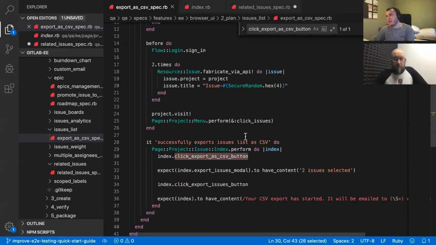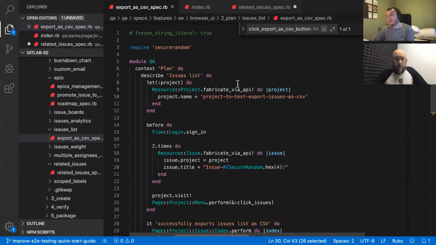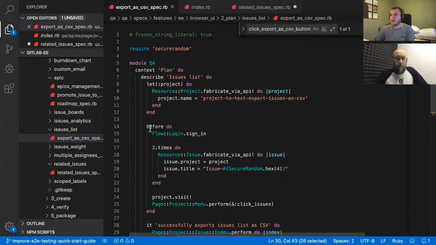And yeah, I think I touched everything that I wanted, which was the structure, this issue that we have with the before block, the fabrication of methods. We prefer to fabricate things through the API when we can. Faster. Yeah, because it's faster and it's a lot more reliable as well. And then we go to the point when doing the tests.